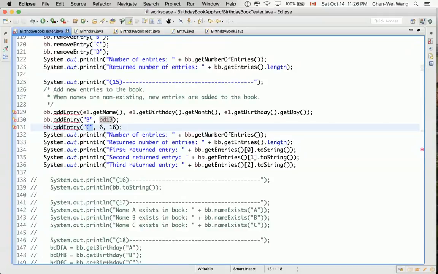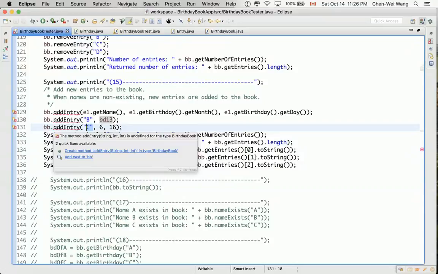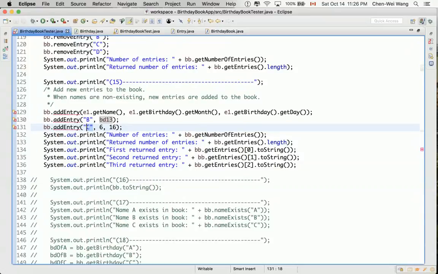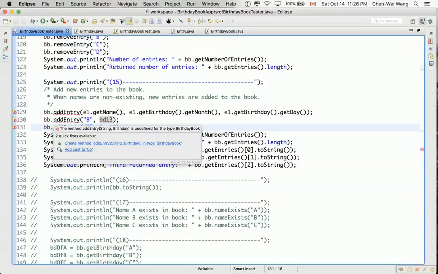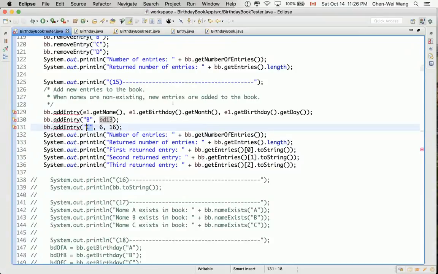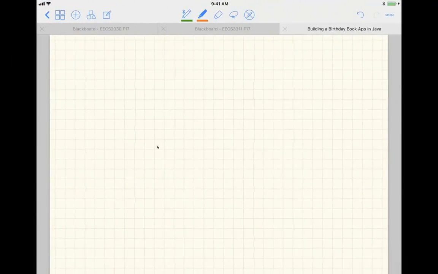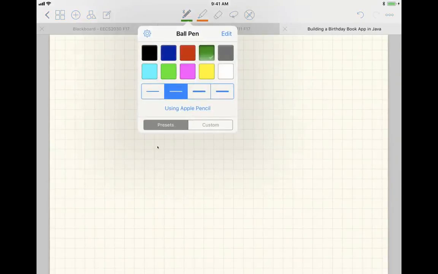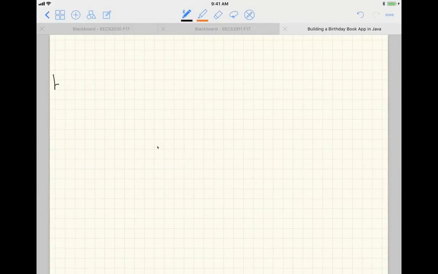So now, before I show you how you can do this in Java, let's go over some concepts very quickly, which you should have known already, but I will go over them anyway, but you should really know that. Okay, let's go to some notes over here and just go over that. Okay, so now, we have an object called BB of type birthday book.